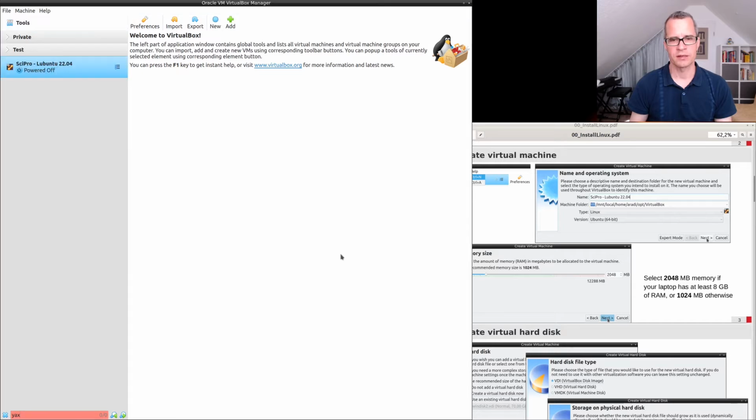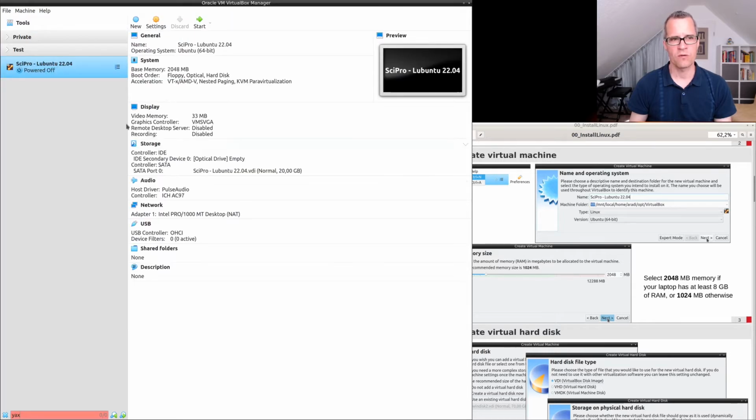Now we will create the machine, and now we have a machine, basically a computer which we can boot. This computer has a certain display, it has a storage associated, which is this 20 GB hard disk, and in theory we could now start this computer. However, this computer doesn't have an operating system yet, so basically we would like to boot it up with a CD.